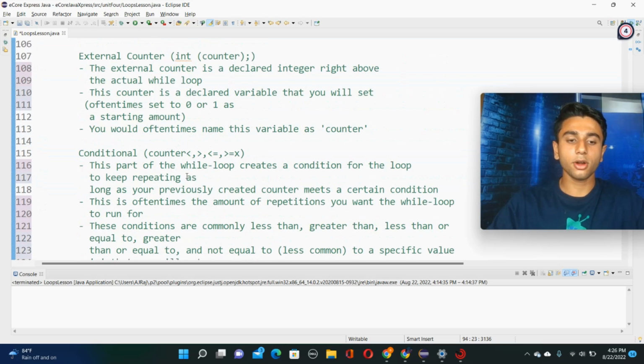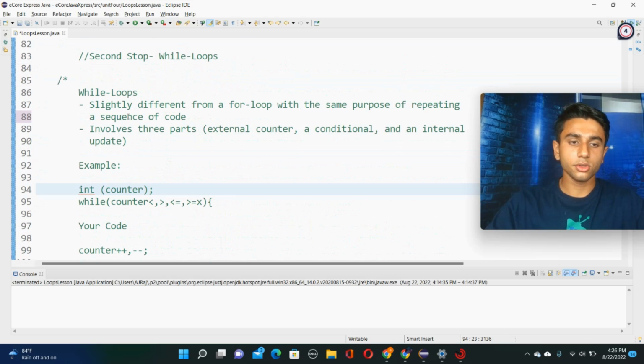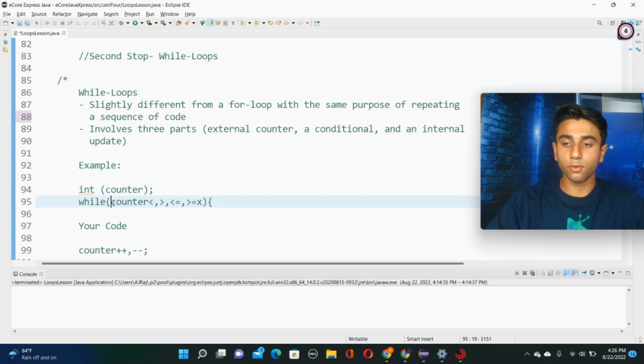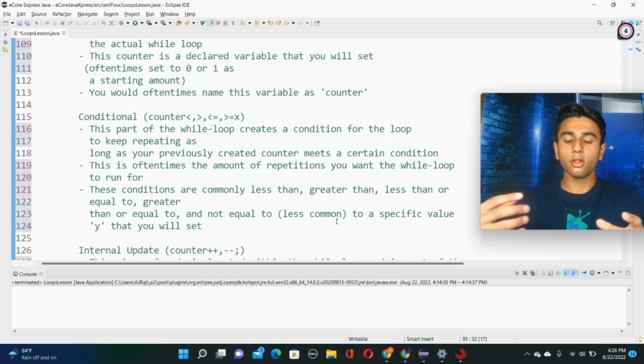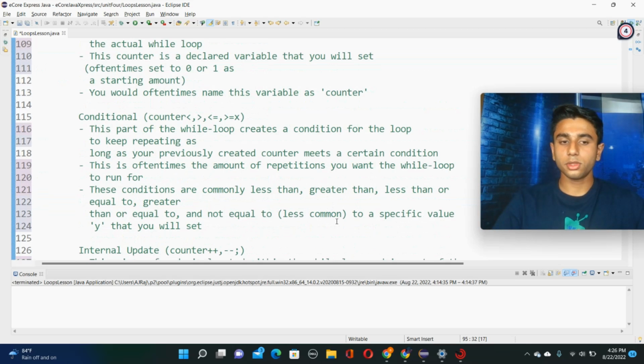All right, now the second part is our conditional. Our conditional is located right here within the while loop. It's built into the while loop, just as it is built into the for loop. The while loop also has a built-in conditional. This is the part of the while loop that creates a condition for the loop to keep repeating, as long as your previously created counter meets a certain condition. So all it's doing is setting a condition for your counter, meaning how many repetitions you really want this while loop to run for.